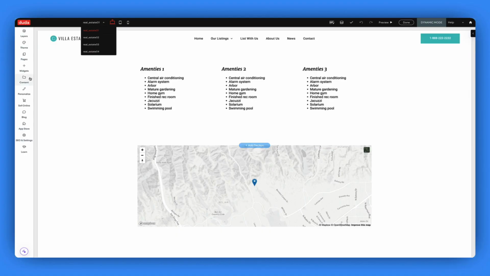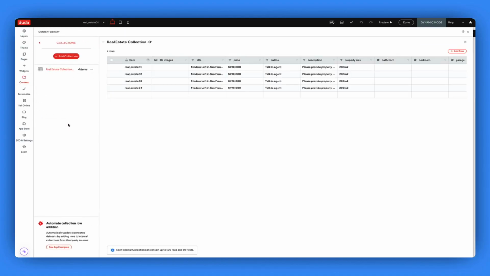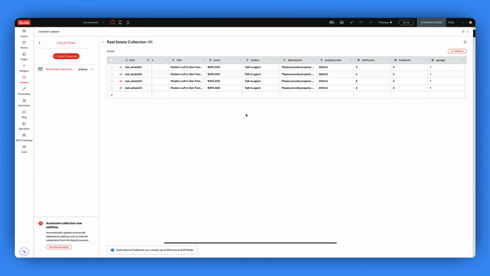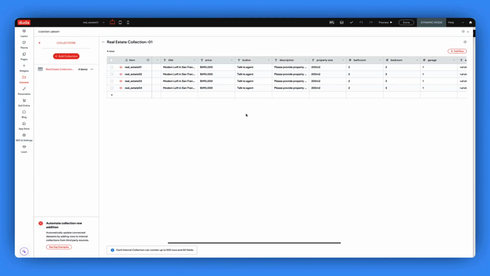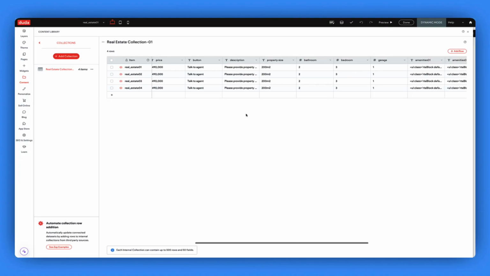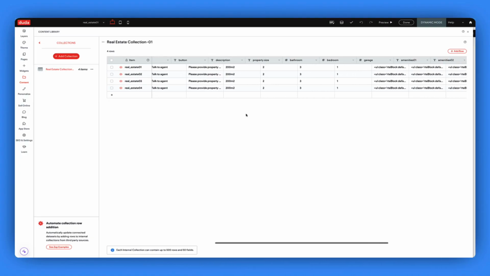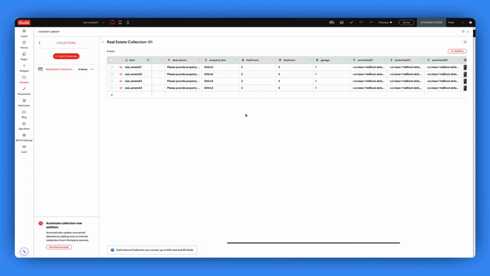When I visit the content library, then click on Collections, we'll find a collection with some dummy data. Each row represents a page or property listing, while each field or column corresponds to an element on the dynamic page, such as a widget. Think about who will be filling out this section. Will it be your designer or possibly your client? I'll include a supplemental video in this lesson in case you're interested in learning more about the Create Client action in Zapier, which lets you invite them to edit their site.